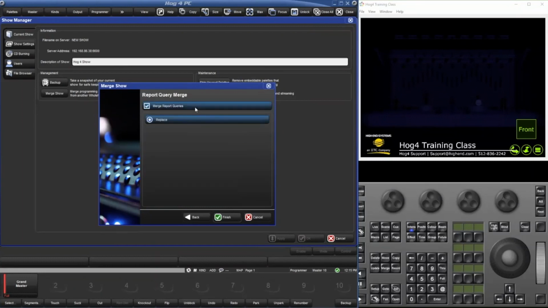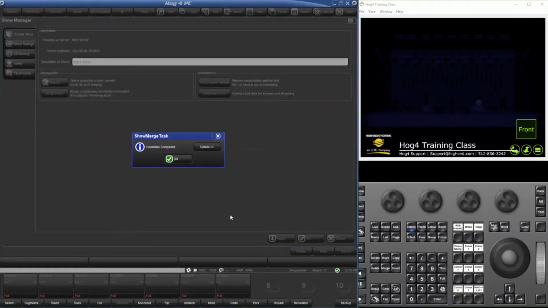And then merge report queries, that's honestly up to you guys. So if you do a report and you have queries in there, you can choose whether or not to bring those queries over. Now when I hit finish, it's going to go through. My operation's complete.